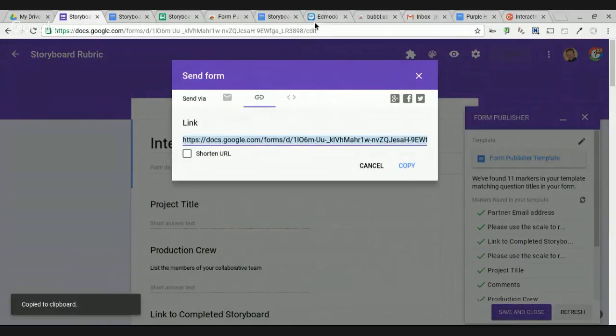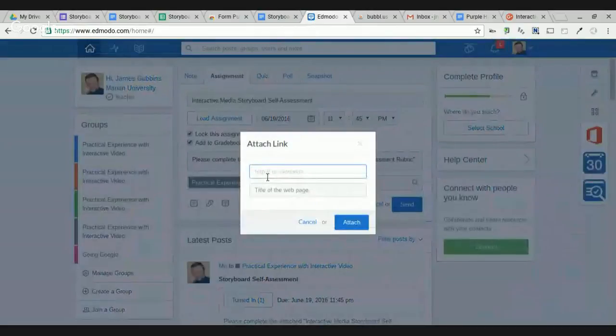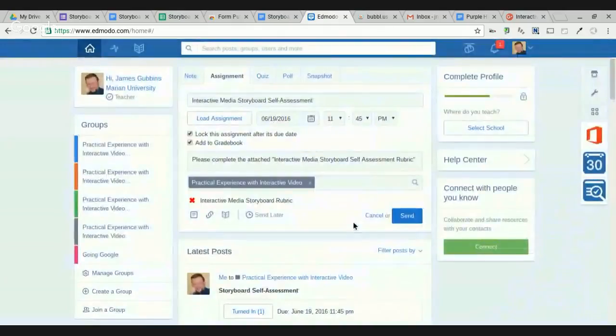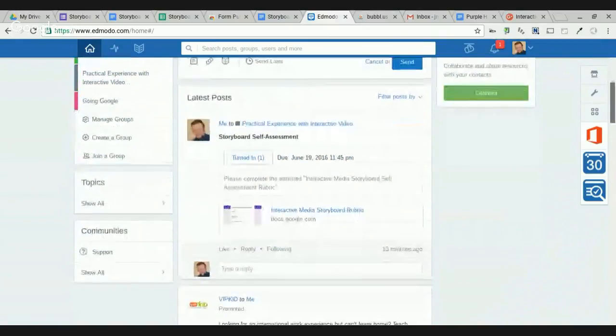And I'm going to go back to Edmodo, and I'm going to attach a link to that form here. It will automatically retrieve the title for me. I'm going to say attach, and if I were to send that out, it would now be assigned to the group. And like a good cooking show, I've already created that assignment a little further down.